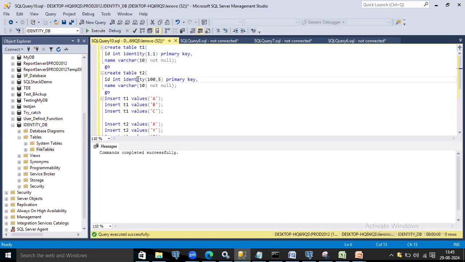Second also has the same thing, an identity column. Here I have given 100, so the value is going to start from 100, and comma 5 means each time the next value is inserted in this table, the ID is going to be increased by 5. Here it is going to increase by 1, here it is 5. So in the first table, the first value will be 1, second will be 2, third will be 3, fourth will be 4. And in the T2 table, it should be 100, then 105, 110, like this.